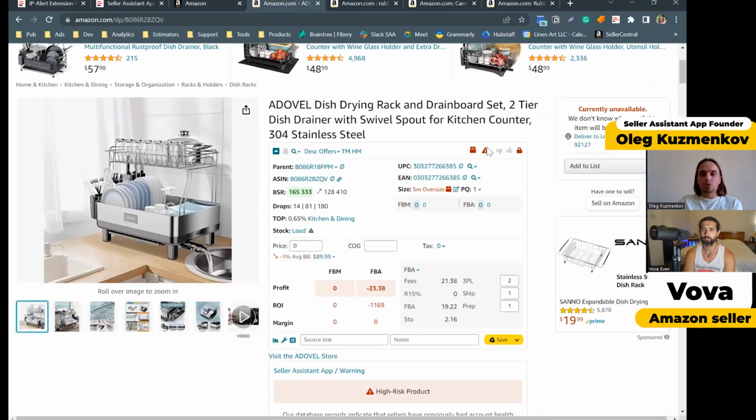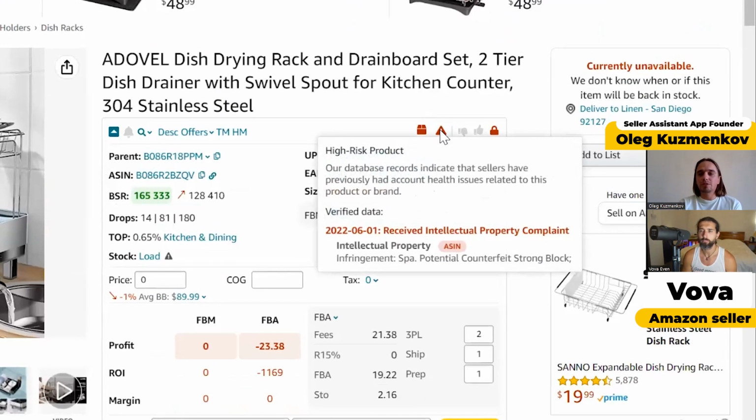Now you see products which have an intellectual property complaint. A complaint was filed against the seller who sells this ASIN, and the issue was a potential counterfeit, and the action was a strong block. The complaint was filed on July 1st, 2022. If you start selling this product, you probably will get the same issue.